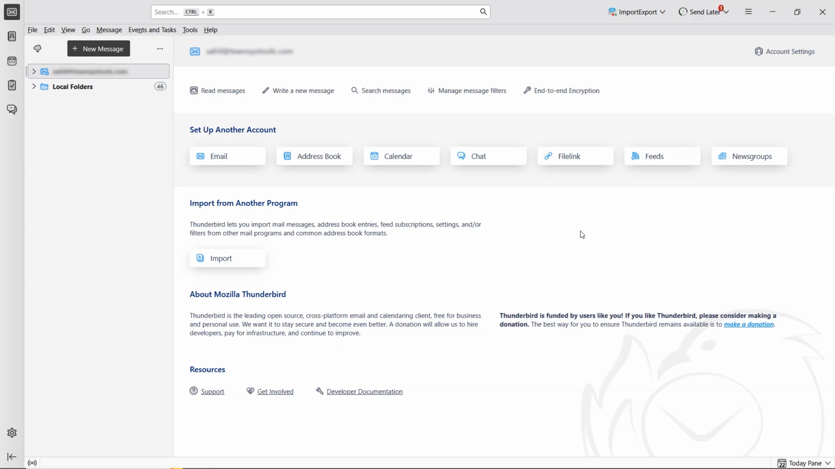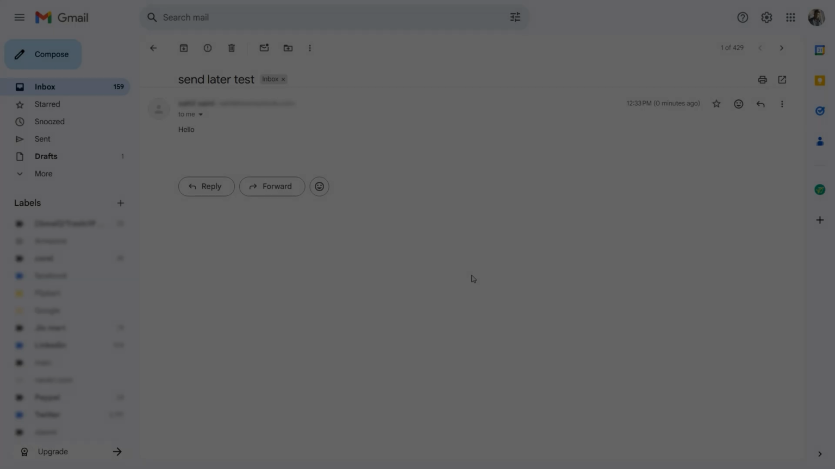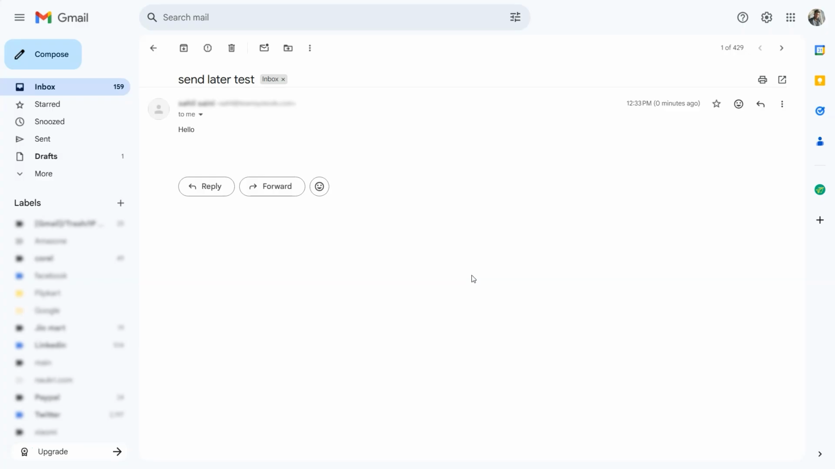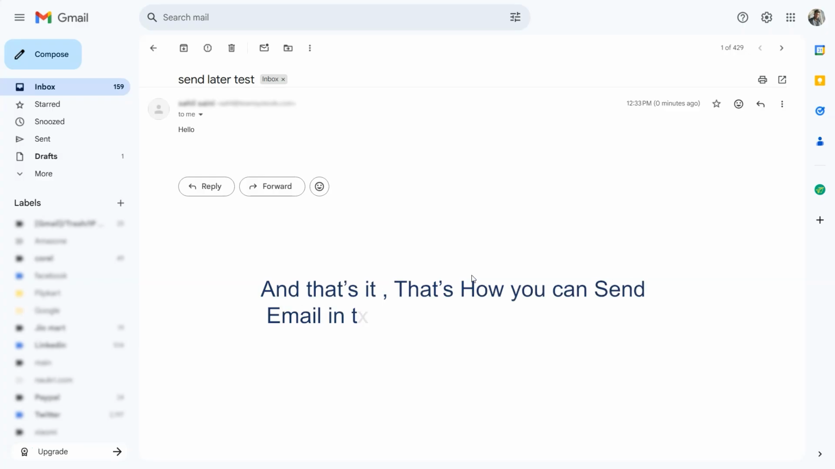After the time period has passed, open your emails. And as you can see, the message has been sent successfully. And that's it. That's how you can schedule an email to be sent in Thunderbird.